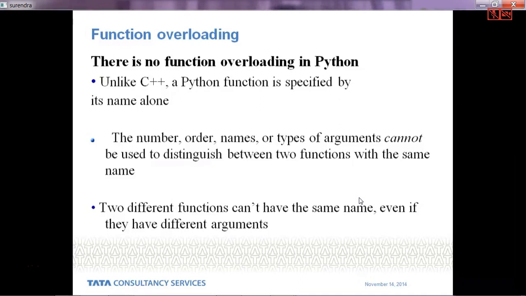But it is possible in the C++ programming language. In C++, function overloading is there. Function overloading means the function name is the same, but the arguments we are passing to that particular function are different.